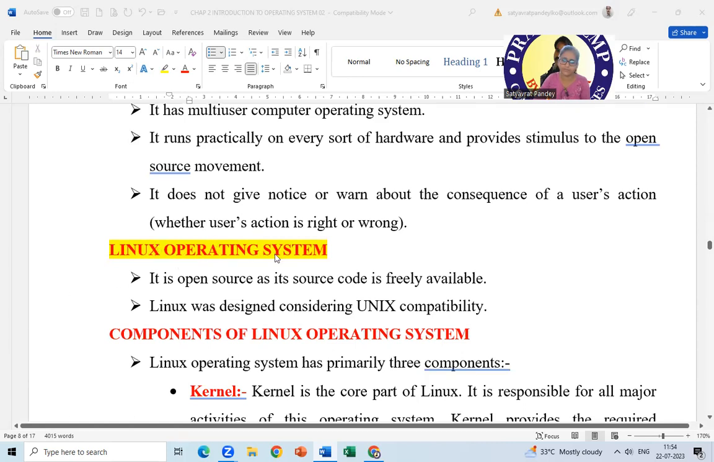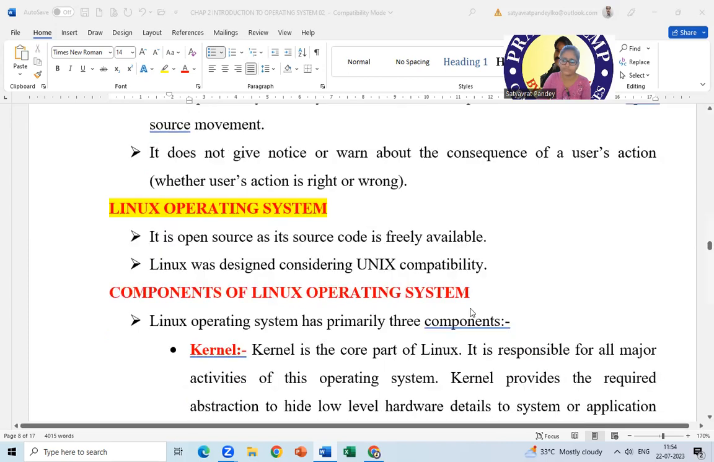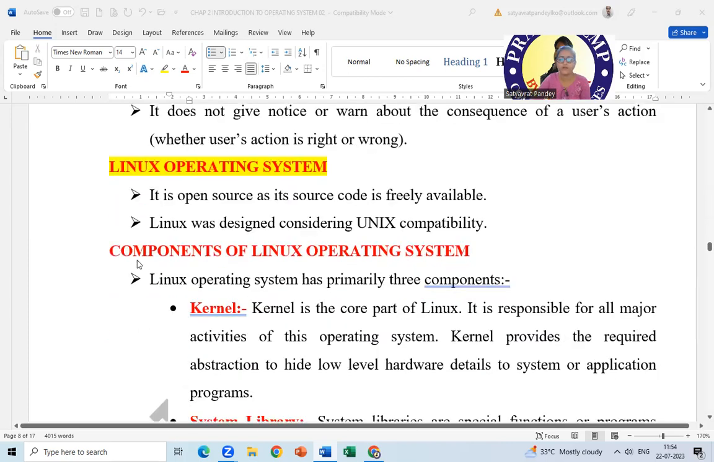Second is Linux operating system. It is open source as its source code is freely available. Linux was designed considering Unix compatibility.